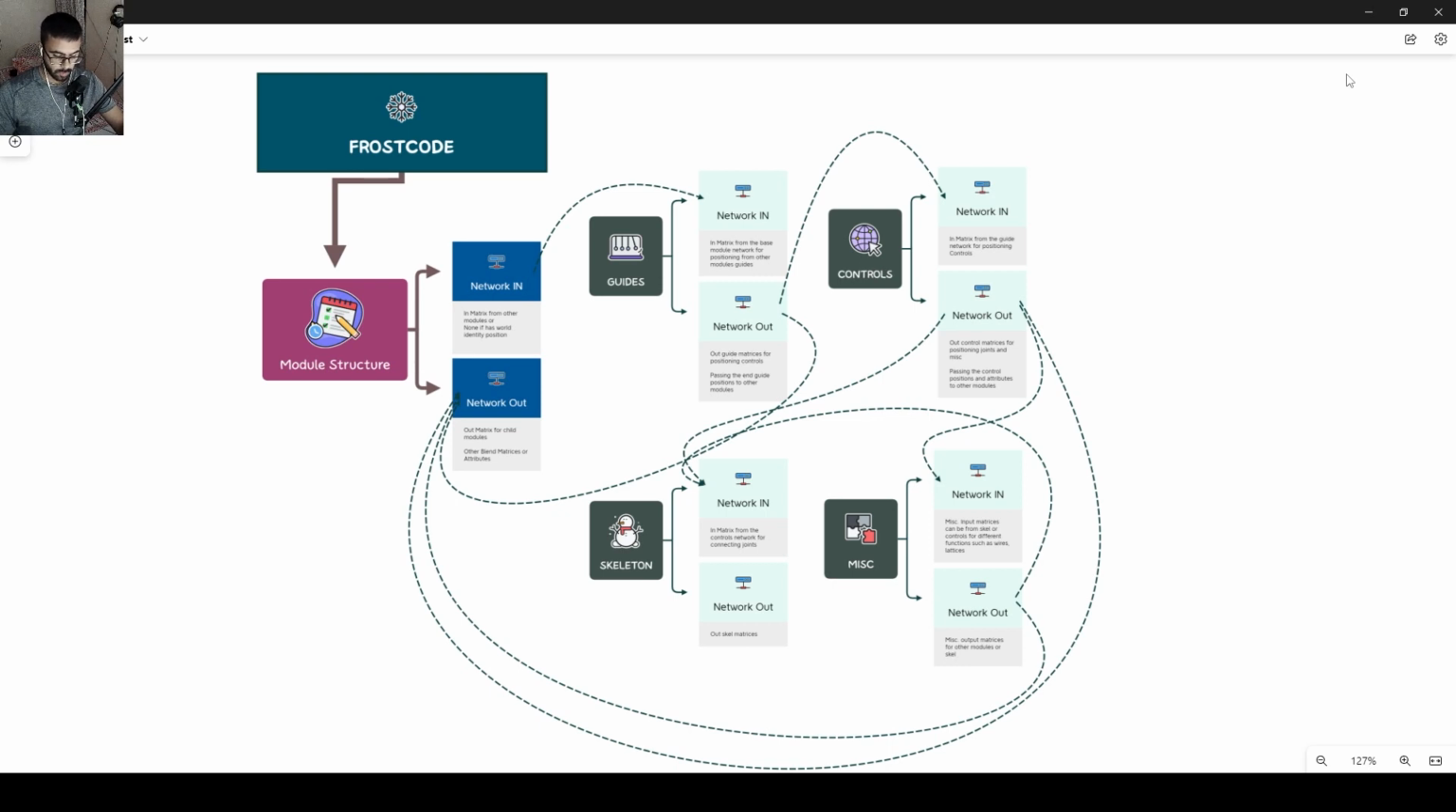This is the global module. The size is way too big, let's reduce this. Okay, this is our global module. So every global module will have two network nodes. Actually, all modules and submodules will have two network nodes, network input and network output. So this global module will have one network in and one network out.